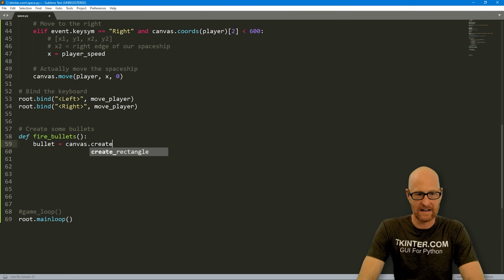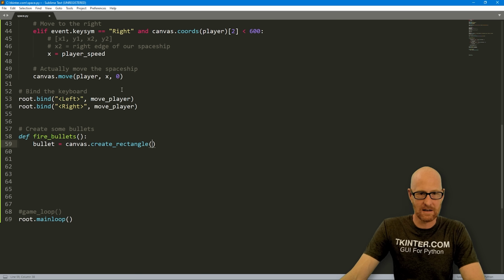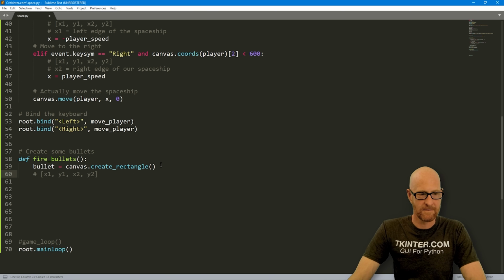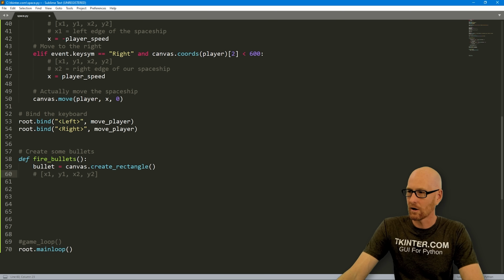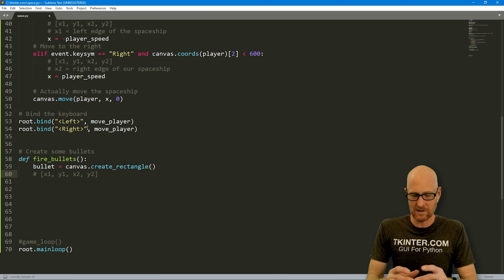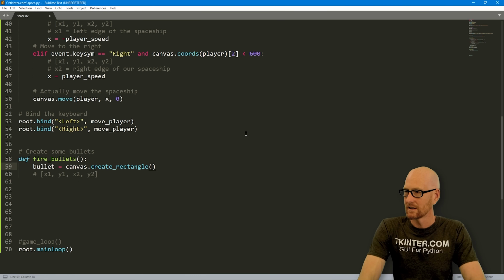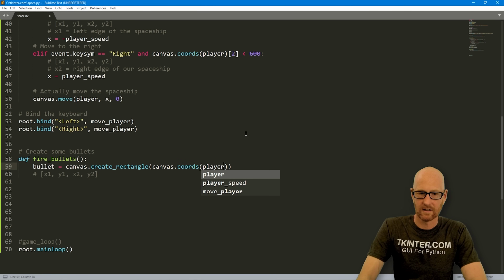And again, we're going to create a rectangle. Same thing as before. Just like before, we need 4 coordinates, right? x1, x2. So what are our coordinates? Well, the bullets need to originate from our spaceship, and we want them to come right out of the middle of the spaceship, right? So what is the middle? Well, that is our canvas dot coordinates for our player of, remember, the 0th position.